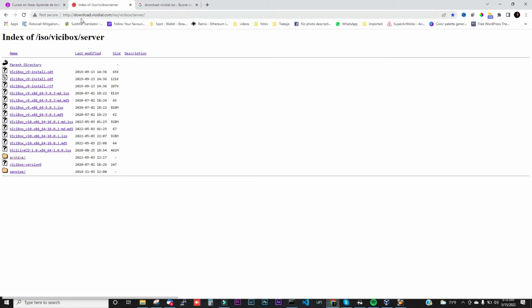Here we have it. It's download.vicidial.com/iso/vicibox/server. Don't worry, I will leave the address in the description box. Here you can choose any version you want. Here we have version 10, that is the latest one. If you want another, older version, you can go to this folder.